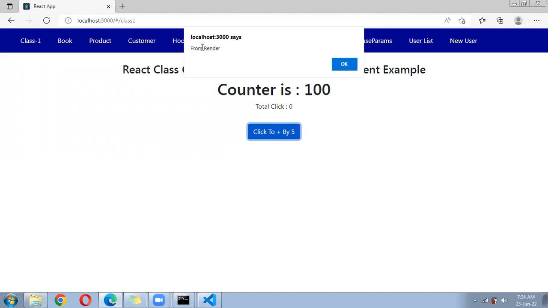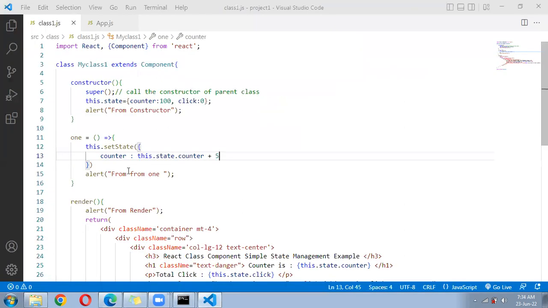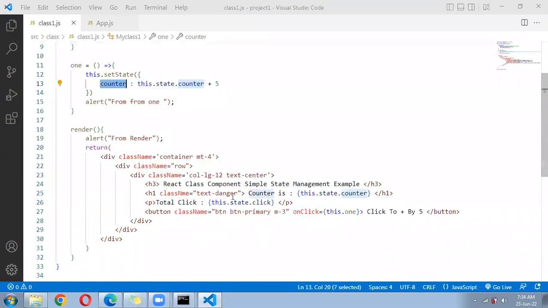Render is calling. Now why is render calling? Because function 1 has modified the value of the counter variable. And as soon as you modify the value of the counter variable, what should happen? It should reflect in the browser. But the counter is printed inside another function, which is called the render function.